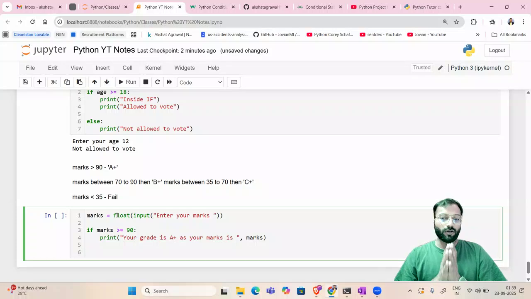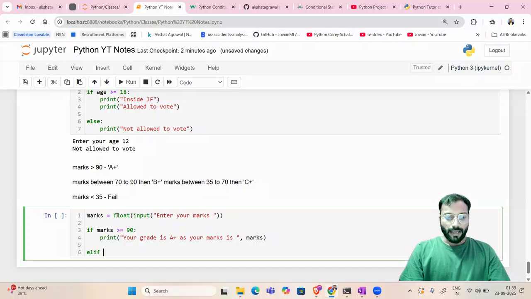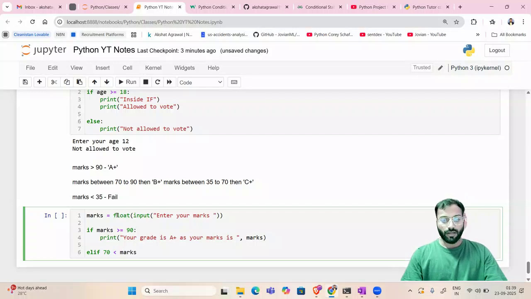Now the second condition is not directly else. We have other conditions in between. So if marks is greater than 90, then A plus, but or else if, we will say elif. In Python, it is written as elif, else if, otherwise if. Marks is greater than or equal to 70 and less than equal to 90.